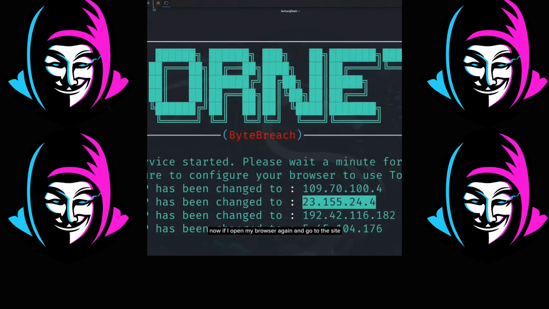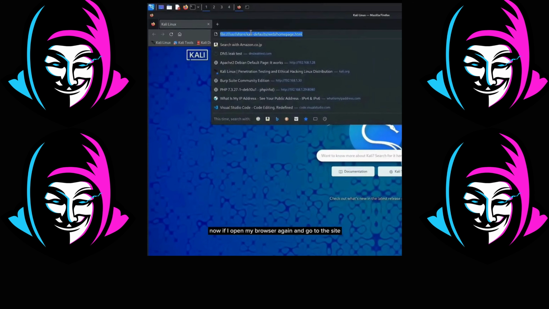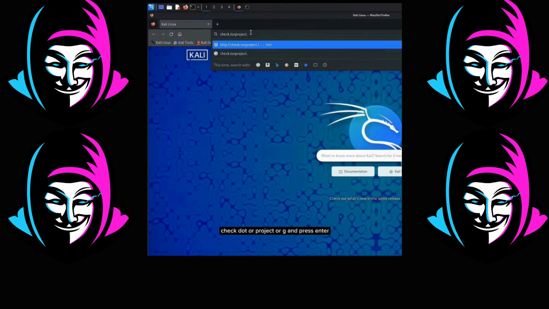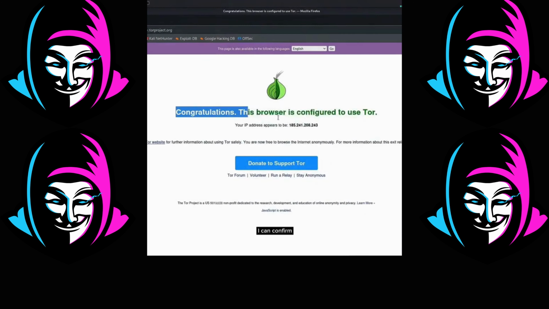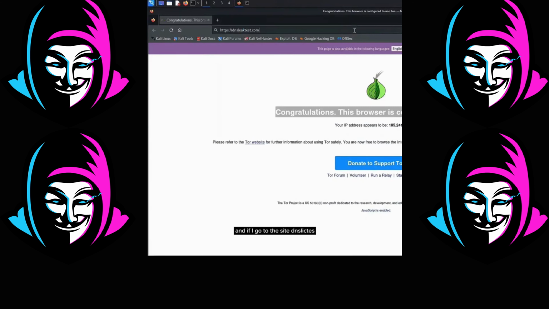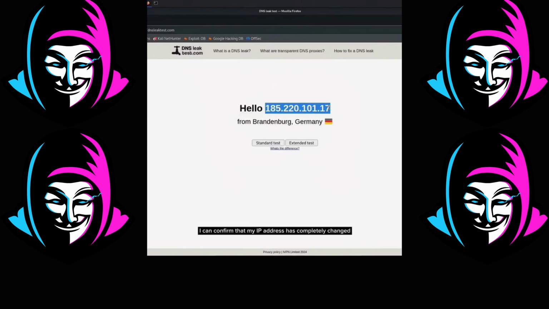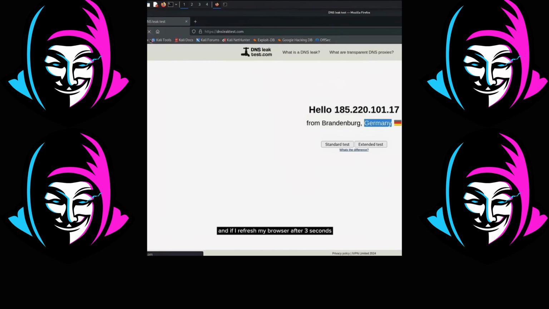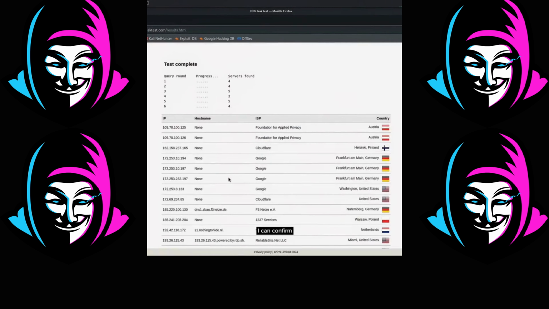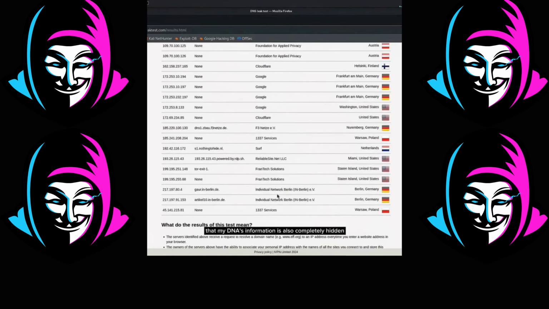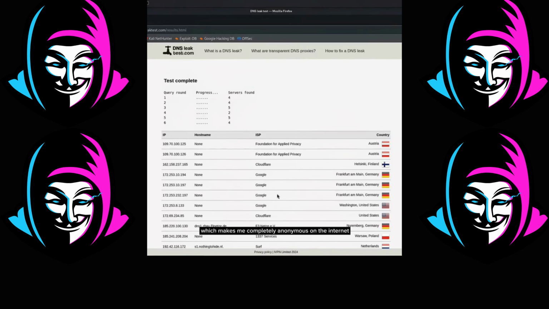Now if I open my browser again and go to the site check.torproject.org and press enter, I can confirm I'm connected to the Tor network right now, and if I go to the site dnsleaktest.com, I can confirm that my IP address has completely changed and I'm from the country Germany. And if I refresh my browser after 3 seconds, I can see my IP address has changed again, and it shows that I'm from United States. If I click on extended test, I can confirm that my DNS information is also completely hidden, which makes me completely anonymous on the internet.